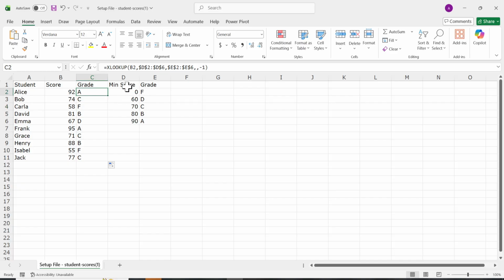Next, prove that the lookup table is live. Click cell E6, which contains the A grade label. Type A+, then press enter. Watch column C after you make that change. Every student who previously had A now shows A+, and no formula edits are needed. Now press Ctrl+Z to undo that change and restore the original grade labels.